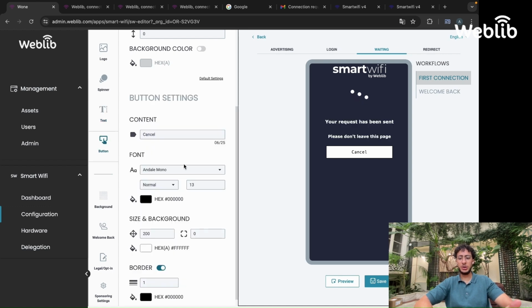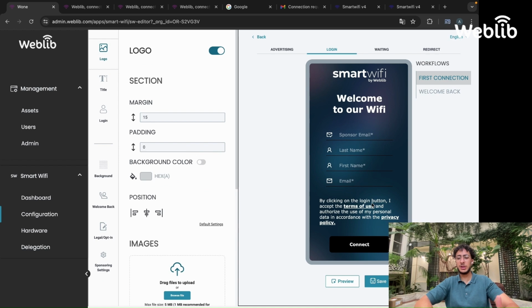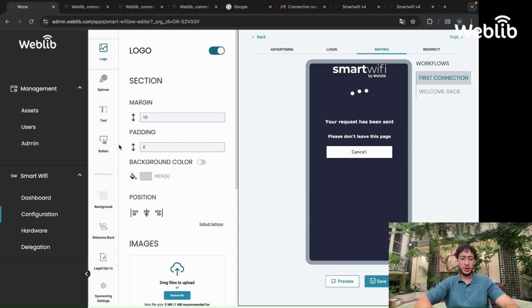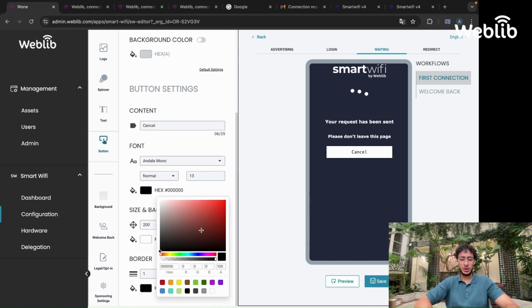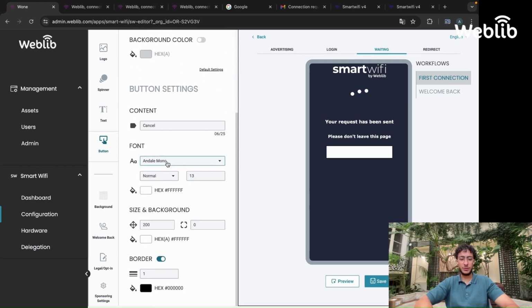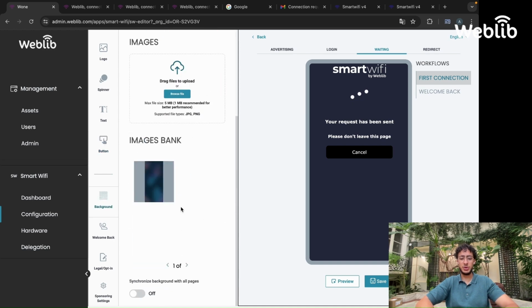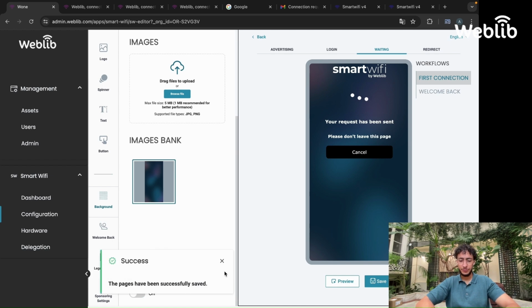And finally, the button. We want the button to be exactly the same as our login page, and also the background, which is different. So let's start with the button. Let's change the font color, let's change the font itself, and also the background color of our button, and add exactly the same radius. Now our waiting page is configured. Last step, background image, just select your image, and you are ready to test your sponsoring. However, you have some settings to set before to be totally ready to test the sponsoring.